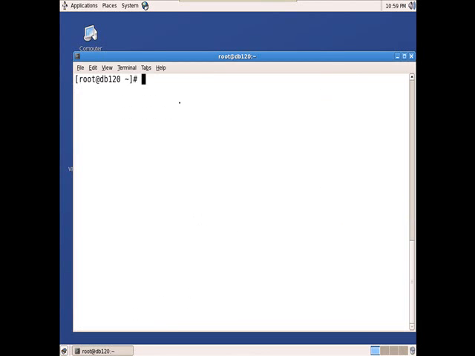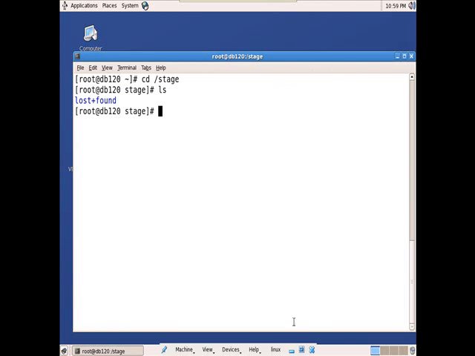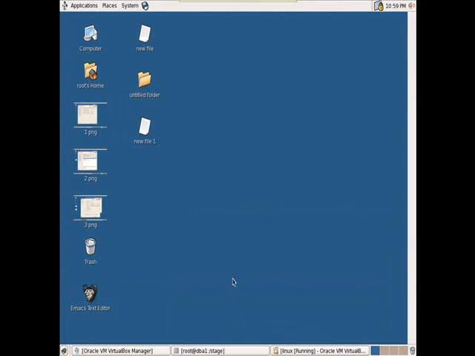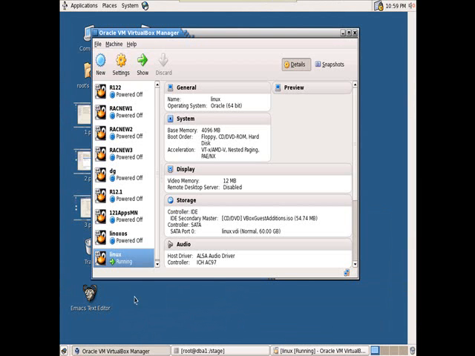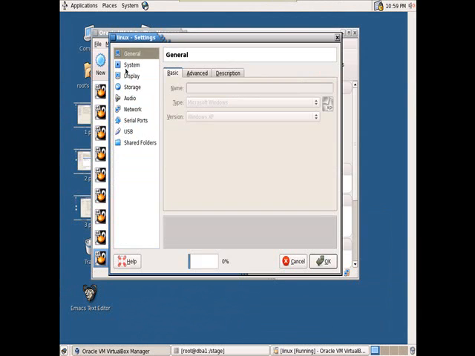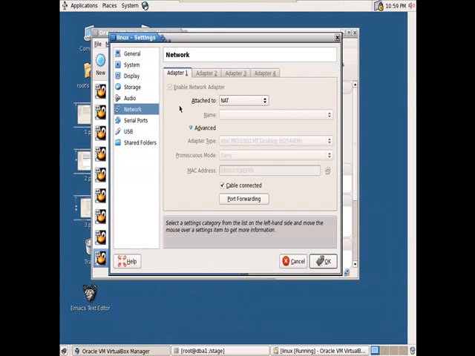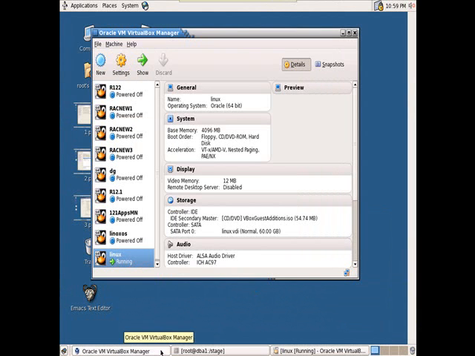Okay, now go to stage. To go into any directory, we give cd, change directory. If you see the contents, nothing is there. Now let us see how to send software from the main machine to the virtual machine. So what I will do is open Oracle VirtualBox Manager. In that, go to settings. In settings, go to network, as we have already seen. Attached to is NAT, change it to bridged adapter. Click on OK.